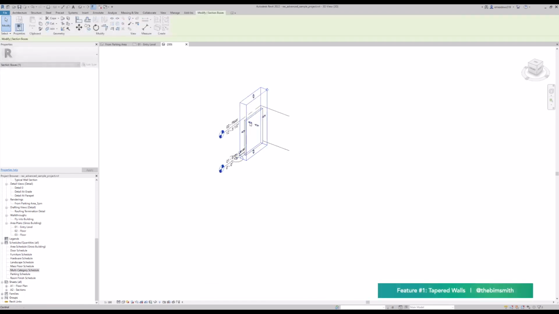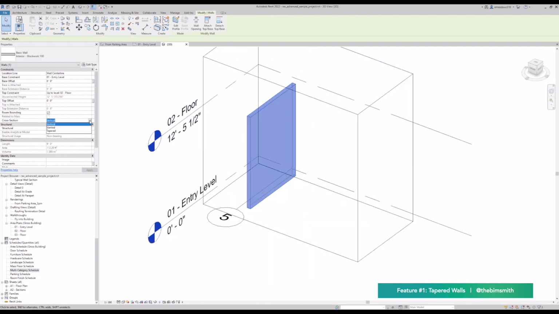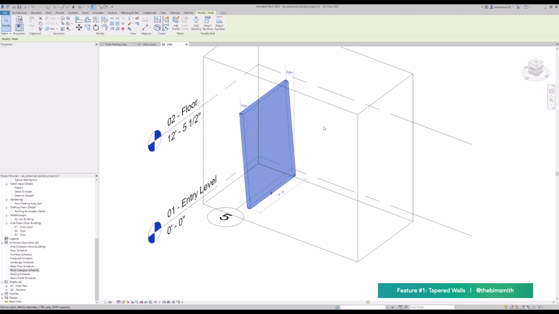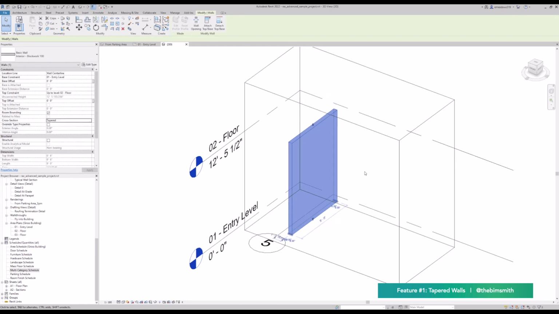So here we have just a very simple wall layer, and you all remember the drop down from last year where you can make it vertical or you can make it slanted. That's of course still here. You can go ahead and slant that wall just like you could in Revit 2021. But there's a third option now, which is tapered. And so you can pull in that option, and now it gives you some additional parameters.